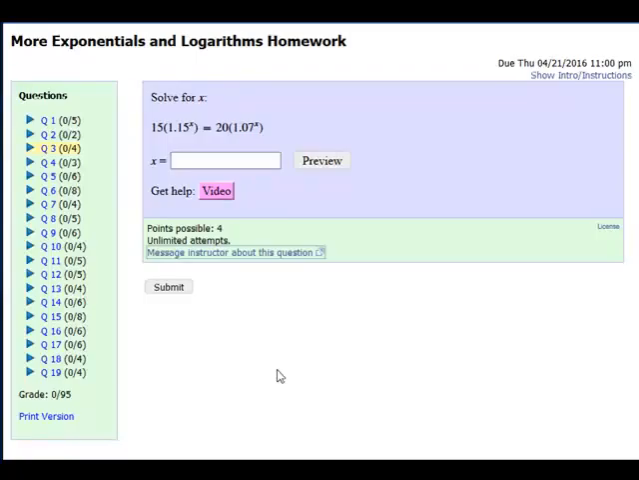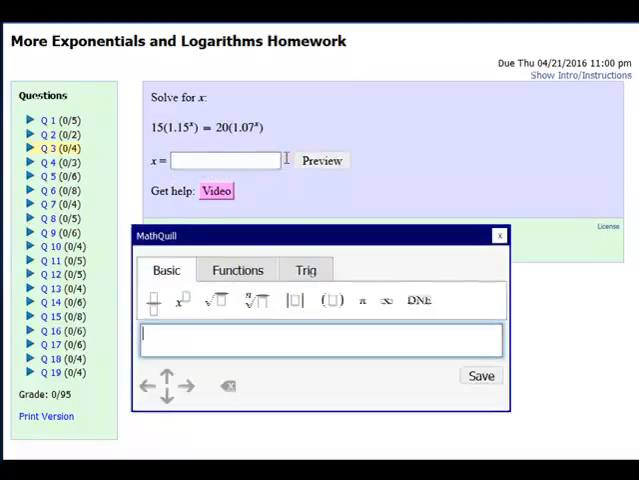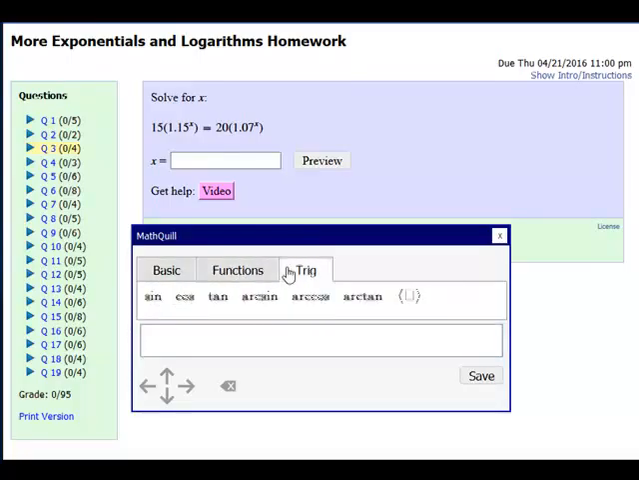Returning to the problem, once you are ready to answer, when you go over a box and click it, many of them will have this yellow arrow. If clicking on this yellow arrow opens an equation editor, that will help you to enter basic math, functions, and trigonometric functions.